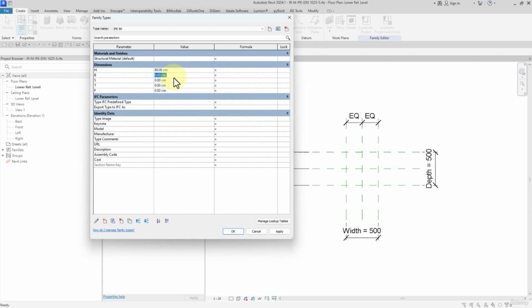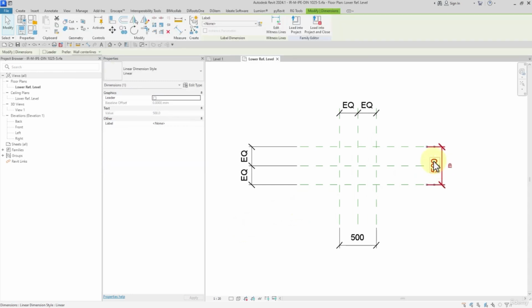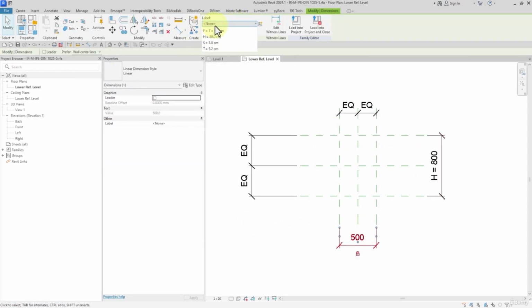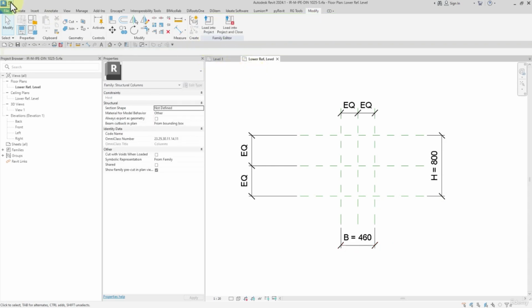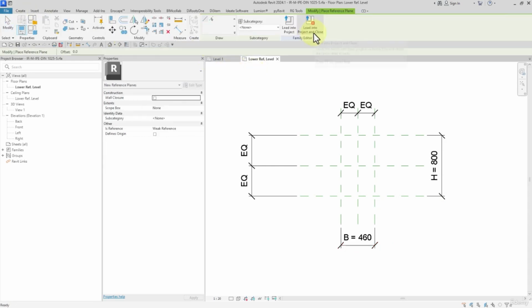Then I specify 80 for height, 46 for B, 3.8 for S, 5.2 for T, and there is no fillet, so I specify the same value for T. Then I want to associate this to H, and the next one to B, and I select reference plane. I draw a reference plane here and the other one at the other side, and two horizontal.